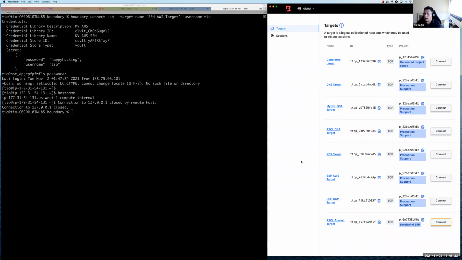So let's run one more scenario where, let's say there's a problem, and I want to connect as a DBA into one of these same targets. I'm going to go back to my command line, and here I can specify boundary connect postgres, the same thing with the target name, and now it is the target that is suitable for the DBA with the same database, the Northwind database.